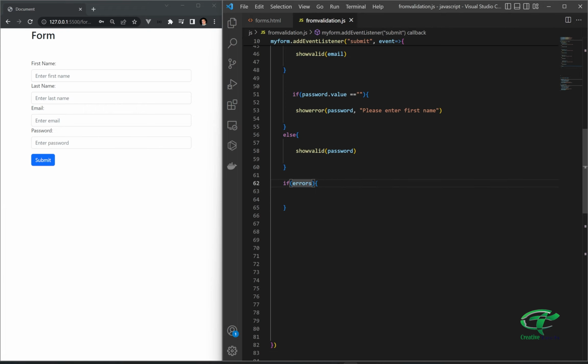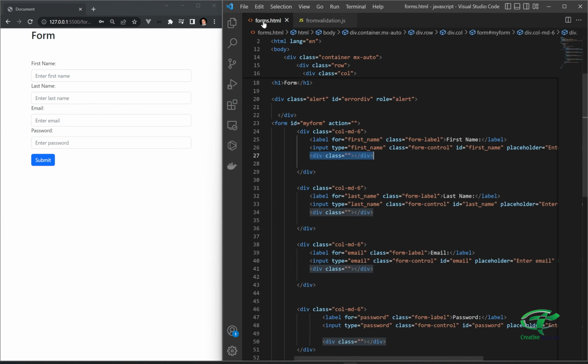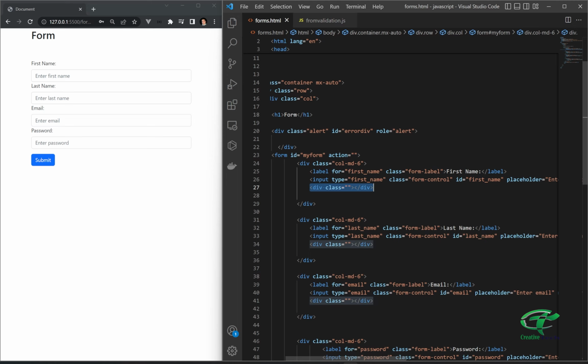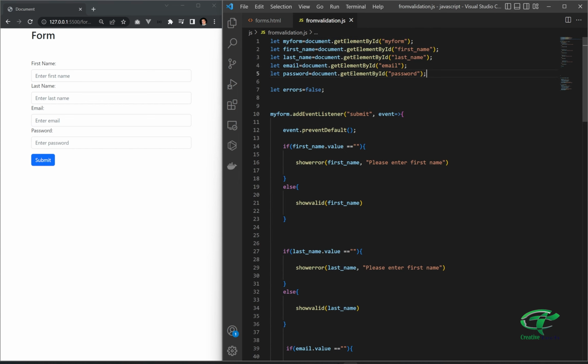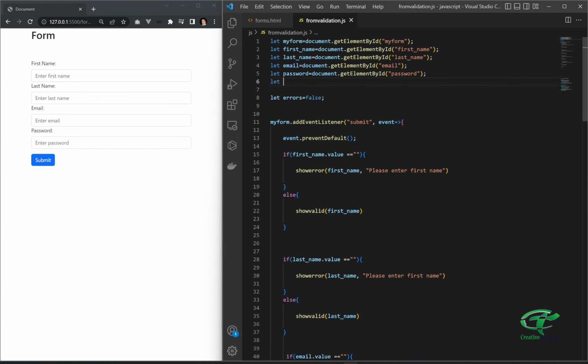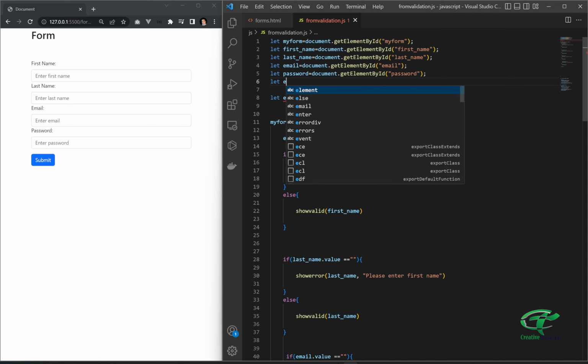So let's say, we have a div or not here. So okay, we have another div here. So error div. So I will create this one. So let error div.